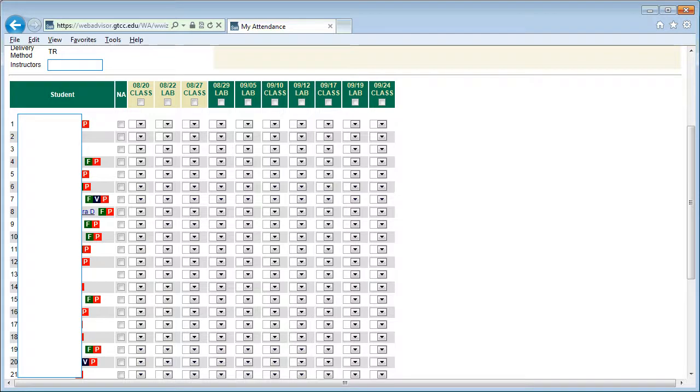Scroll down now to the actual attendance entry area, where you have a list of your students, and then across the top a list of days. We're going to enter attendance for August 20th, the first one. Notice that there's a checkbox here. We're going to click that checkbox, and what that will do is automatically fill in present for all the students that were present. You do not need to enter a P for each student. We can autofill that. So click here.